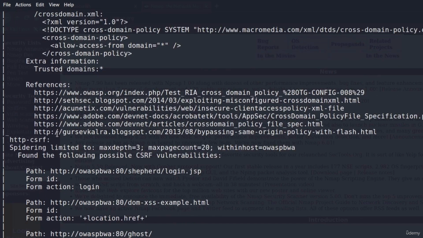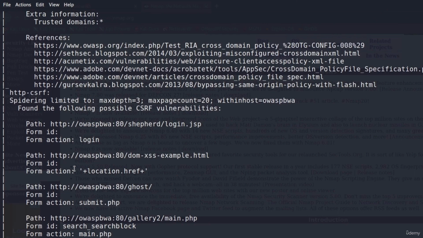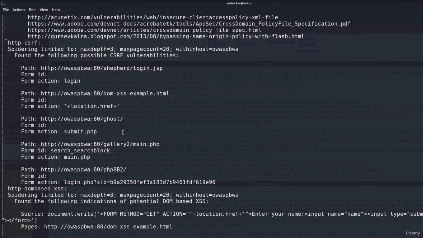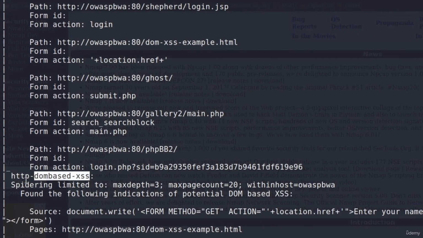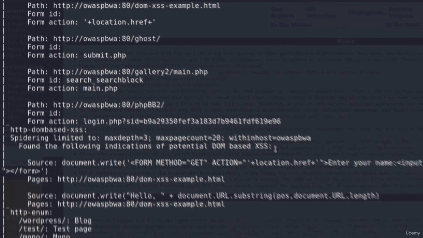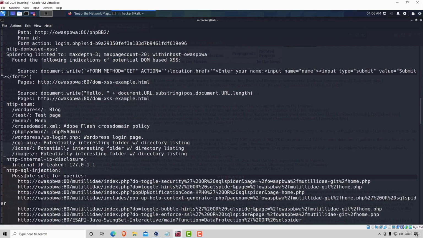And by the way, if you don't know what these vulnerabilities are, CSRF, XSS, don't worry, those are all the bugs that we will cover once we get to the bug bounty, and trust me, we're getting there quick. Nonetheless, let's just go through this. Here is the HTTP DOM-based XSS, and let's see right here. It found the following indications of potential DOM-based XSS. That's interesting.